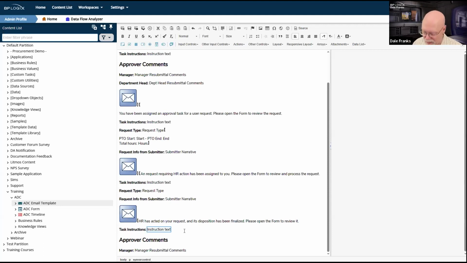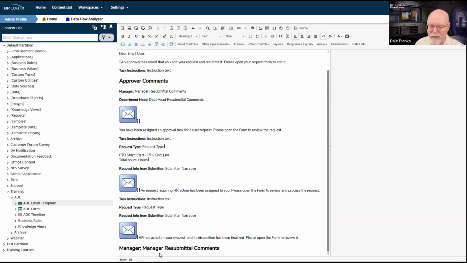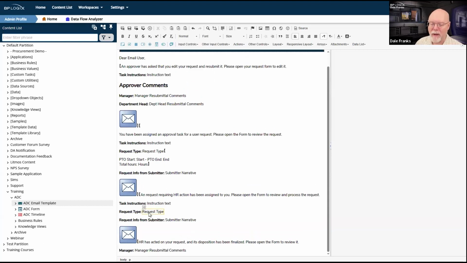Task instructions. Well, this ain't a task. So this does not apply. So we're going to delete that. We do want to show them what HR said. HR comments. So actually, we don't even need that there anymore. Let's just get rid of that. Let's make this regular text again. And we will call this HR disposition.